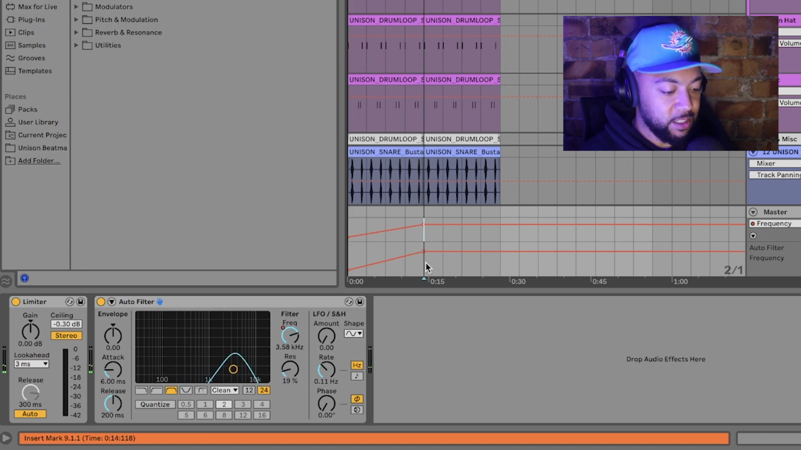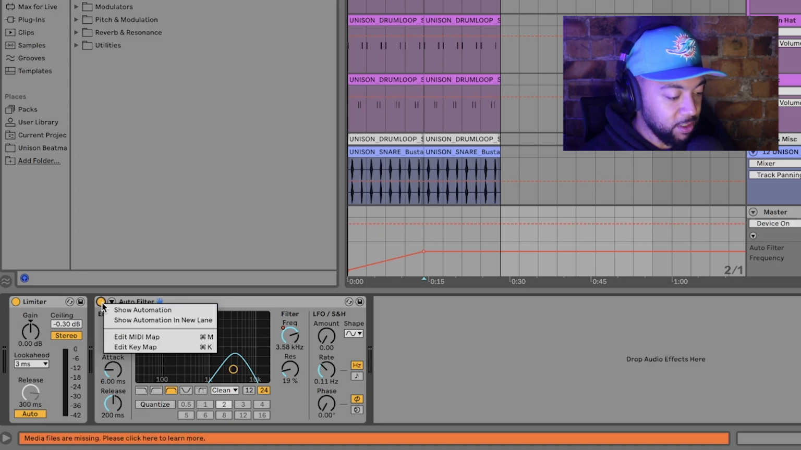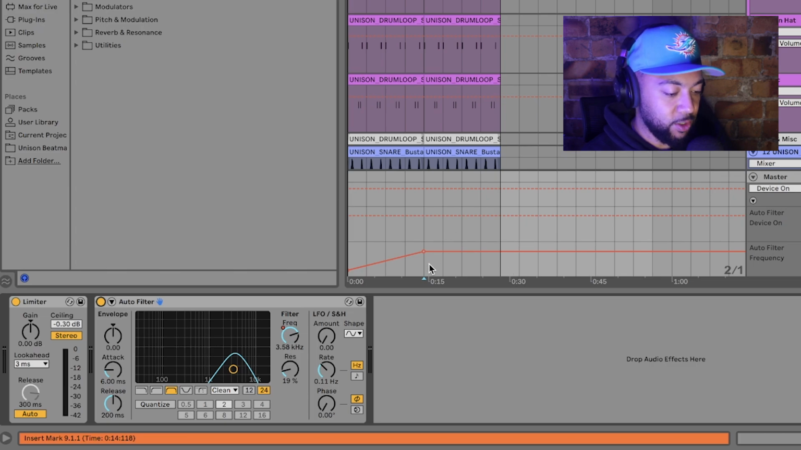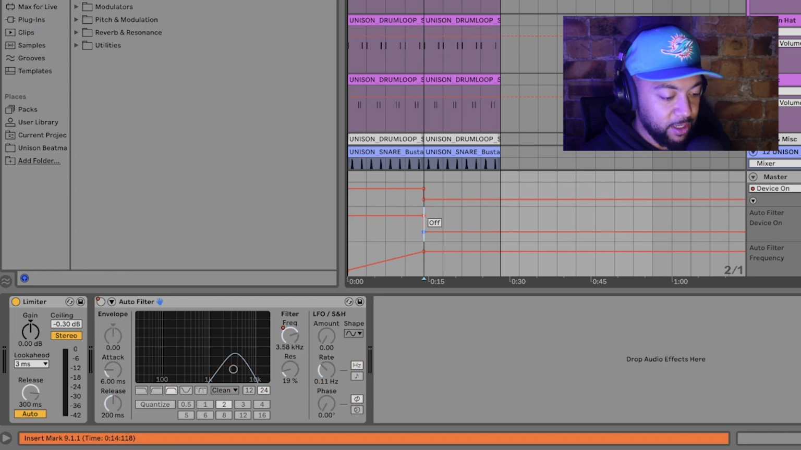Cool, so when it hits the 1 of the start of these 8 bars here, I want the automation to completely shut off, and I need the original sound of the beat to come back in. So I'm going to the power button here on the auto filter, right clicking on that, show automation in new lane, and over here you can see auto filter device on. So what this is going to do is allow me to control the power of it being on or off. So let's just click on that and drag it down to off at the start of where I want it to turn off. So it should sound like this.